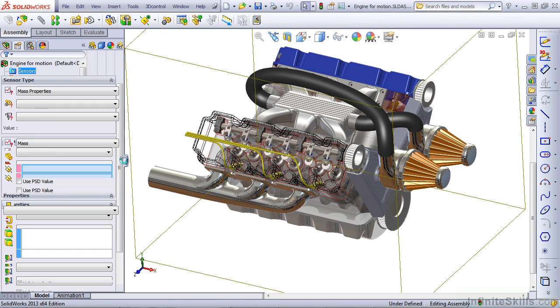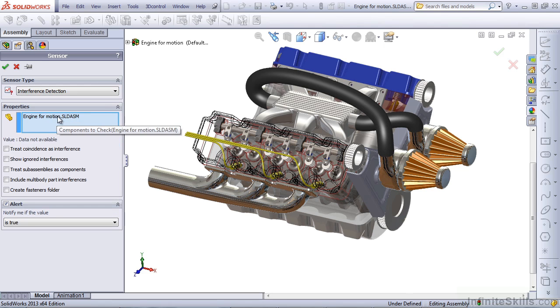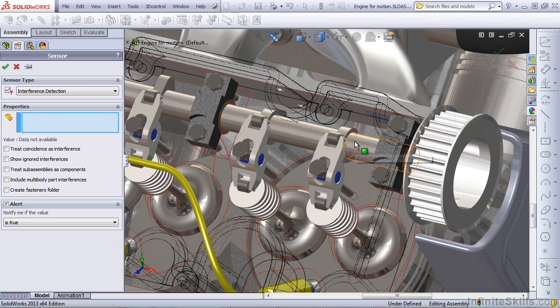And now let's talk about various sensor types. A sensor is a flag that SOLIDWORKS will display if a value is in a certain range or equal to a certain other value. And you can have sensors for simulation data, mass properties, dimensions, interference detection, measurement, or proximity between parts. In this case, let's use interference detection. And let's not do it for the entire assembly. We know that there are interferences within the assembly. Let's delete this selection and zoom in to select the rocker arm and the camshaft.